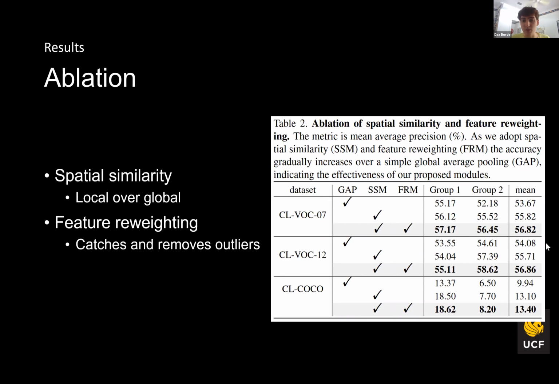You can see over on this table on the right that they see significant improvements over their global average pooling baseline, which I mentioned earlier. And then also the feature reweighting module improves their results slightly. The qualitative results, I think, show much better why this module is so powerful.